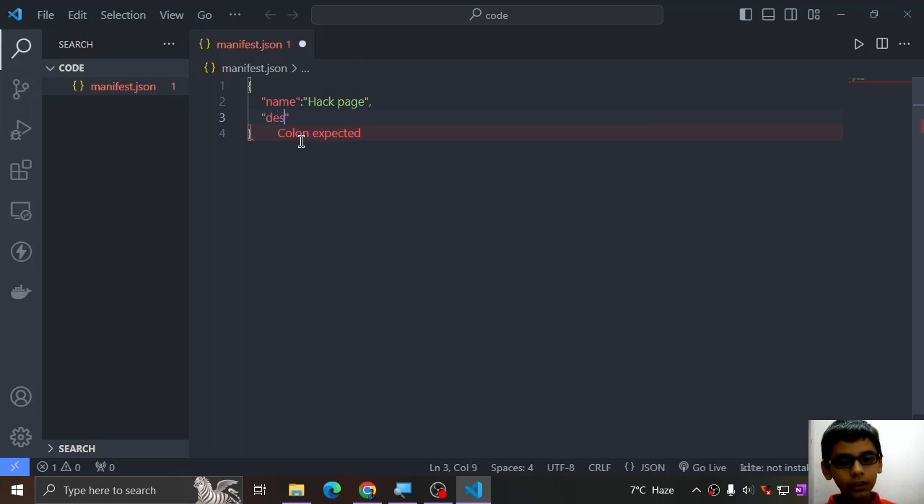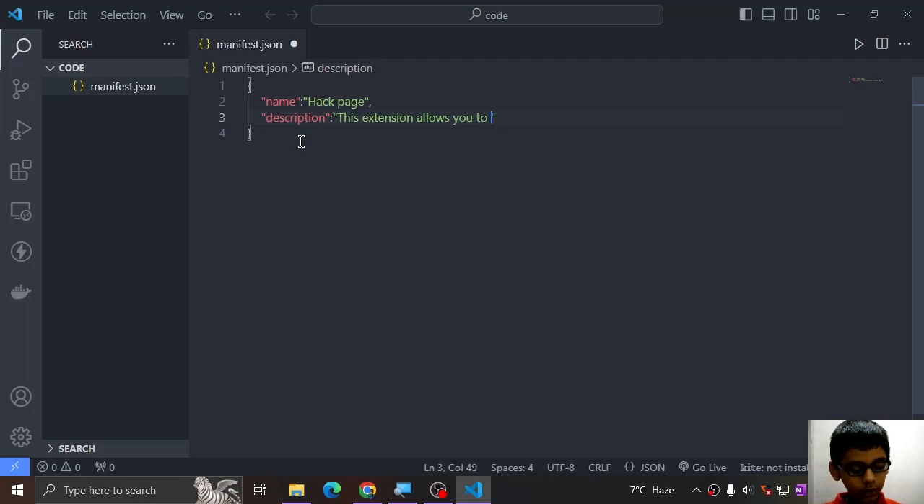So after name you have to pass the description. This extension allows you to edit the content of the web page.